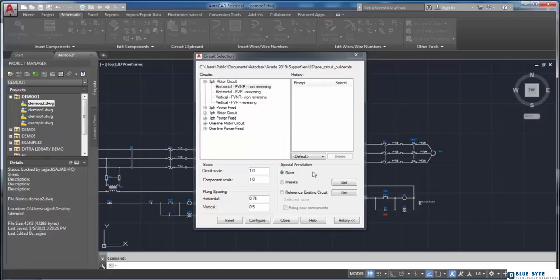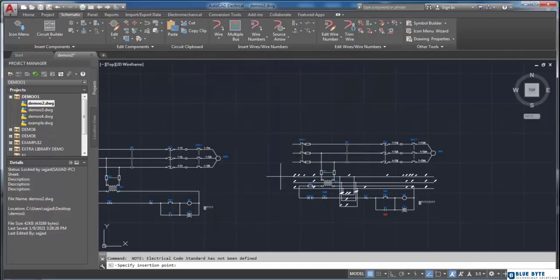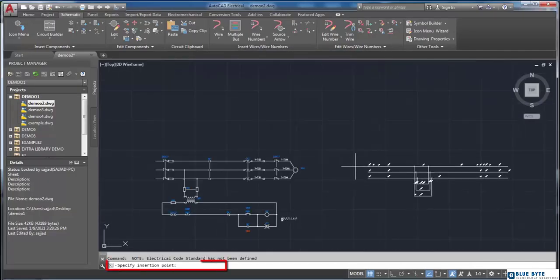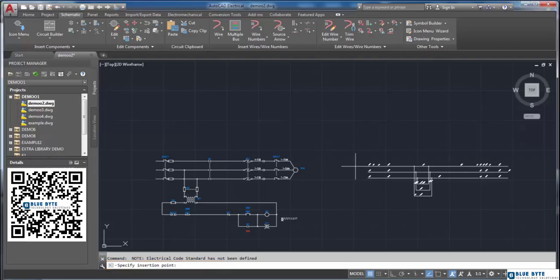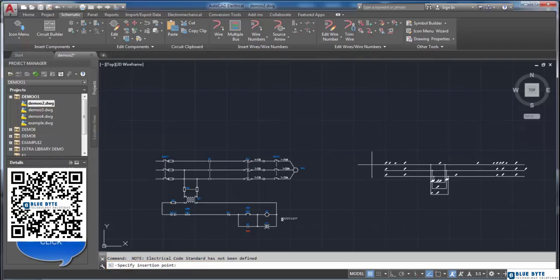The other part that I'm going to explain is how to configure a circuit. This option allows you to create a new circuit by modifying the values of components that belong to another circuit as a reference. In the circuits area, we have categories of circuits that can be used as reference circuits. I'm going to choose one circuit for instance, and then I'm going to choose the Configure button. After doing that, in the command line, you will be prompted to specify the insertion point. So I click on the point.